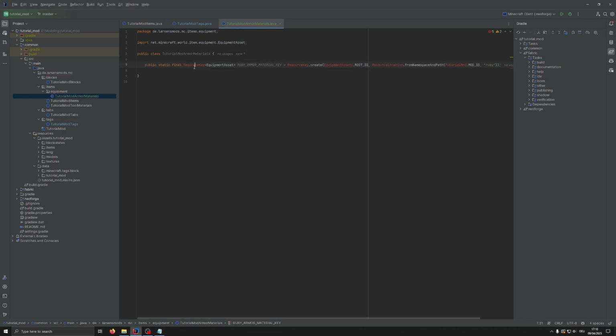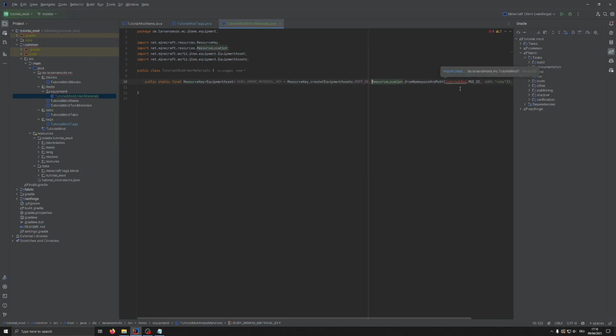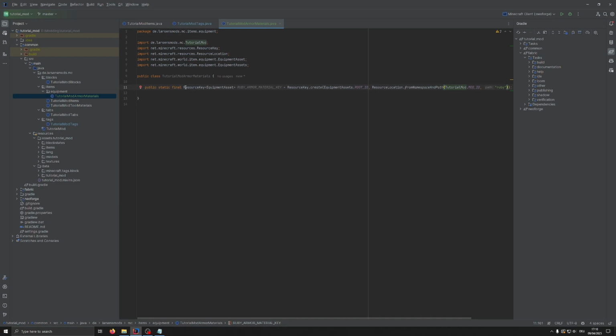Let's import the necessary things here, and then I'm going to explain this. So the first thing we define here is the resource key for equipment asset. And equipment asset is, as I said, this file that specifies where the different textures for the different types of armor made from this material are located. In our case, we just add the human armor, but for example, this armor material could also be used for horse armor, but then you again would need a different file, and this would be specified in the same file as the human armor overlay textures.